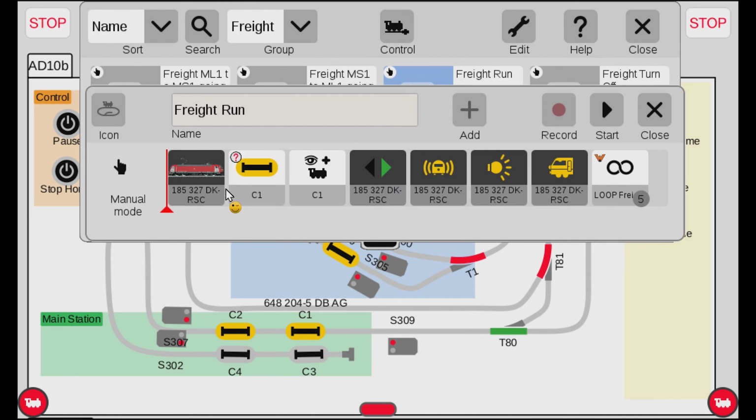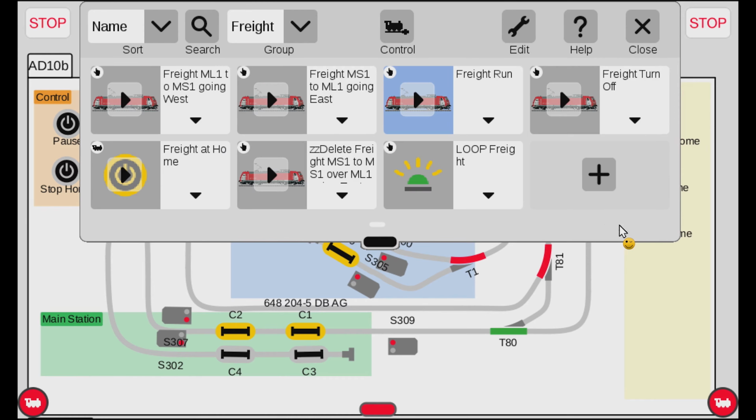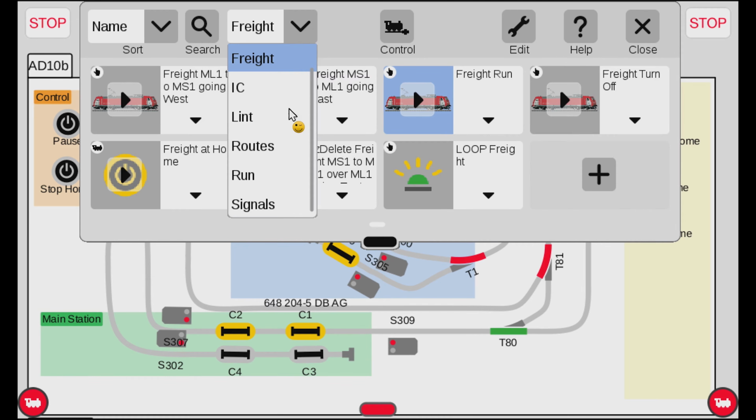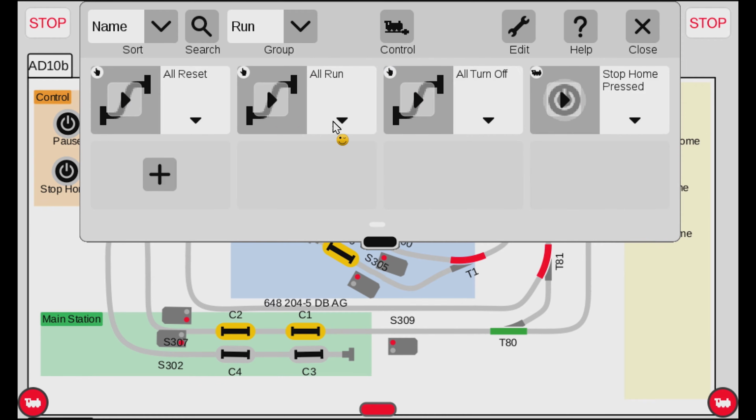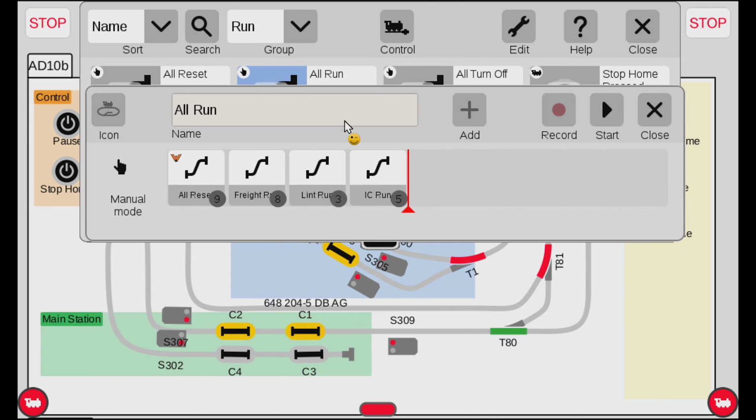The freight run, when we open it, turns on the locomotive and then goes into a loop. Now I do this for all my trains on the layout, and then I like to make a run, or an all run as I call it.